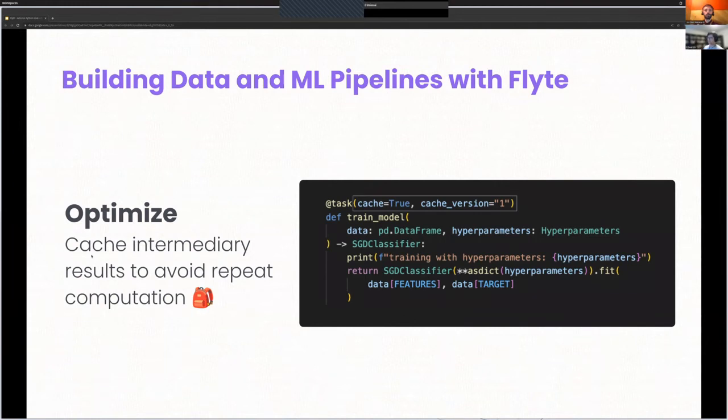this without having to reach out to any other caching solution. This is supported by default by Flyte. And the way you do this with tasks, you just pass those two fields. You say that you want to cache a specific output of a task, and you tag that with a version.